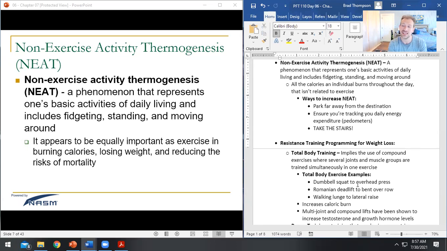So basically, this is the amount of additional energy that someone burns throughout the day based on, honestly, their personality or their lifestyle. Like I said, my dad is a knee bouncer. I'm a knee bouncer. I'm a pencil tapper. I have a lot of nervous energy sometimes, or a lot of bored energy.